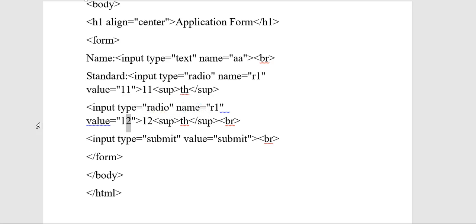So to create a button, we use input type is equal to submit, value is equal to submit. In this way, we will create a button that is used for submitting by using input type is equal to submit, value is equal to submit. And then your form will be closed, your body tag open will close, and the HTML tag will be closed. Again, you have to save this program by using the extension .html and execute the program on the browser, and you will get the output.